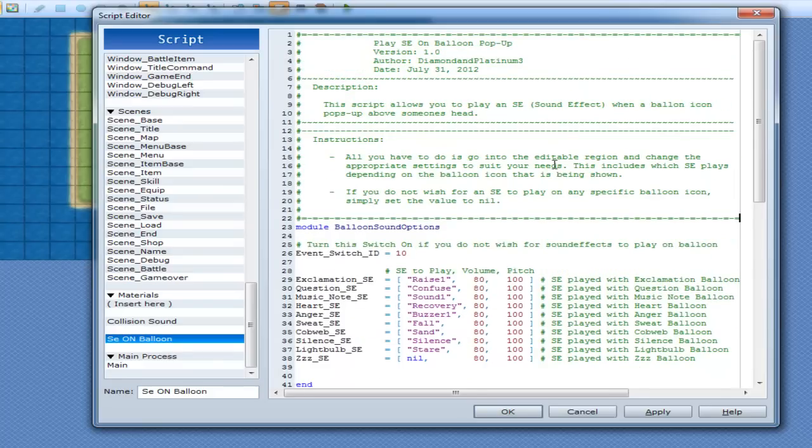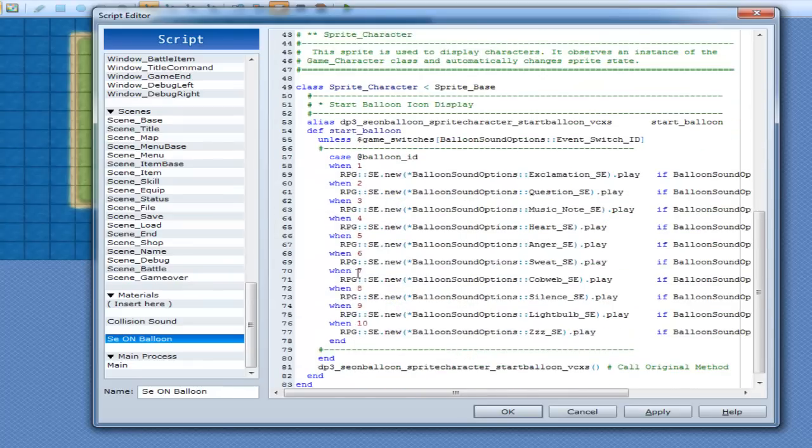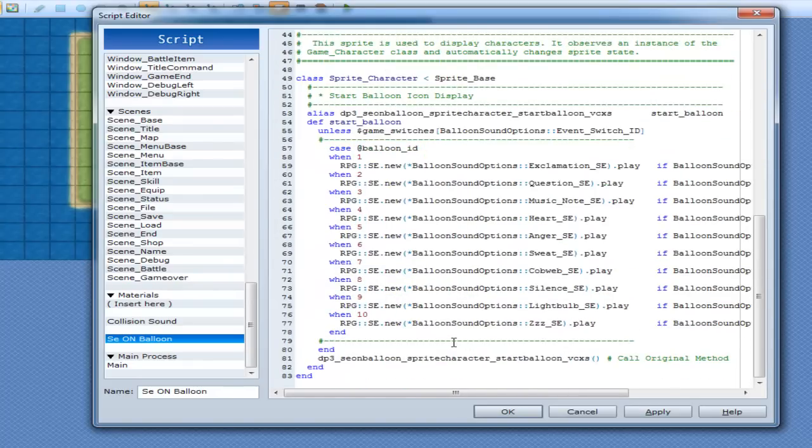And today's not July 31st. What date is it today? Okay, it's January 29, 2013. Alright, so it's the 29th of January 2013, and this script is done and working as intended.